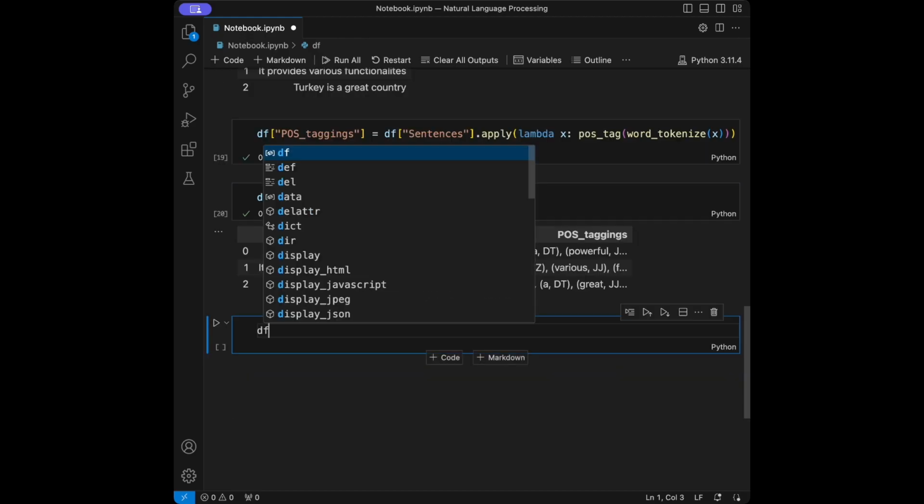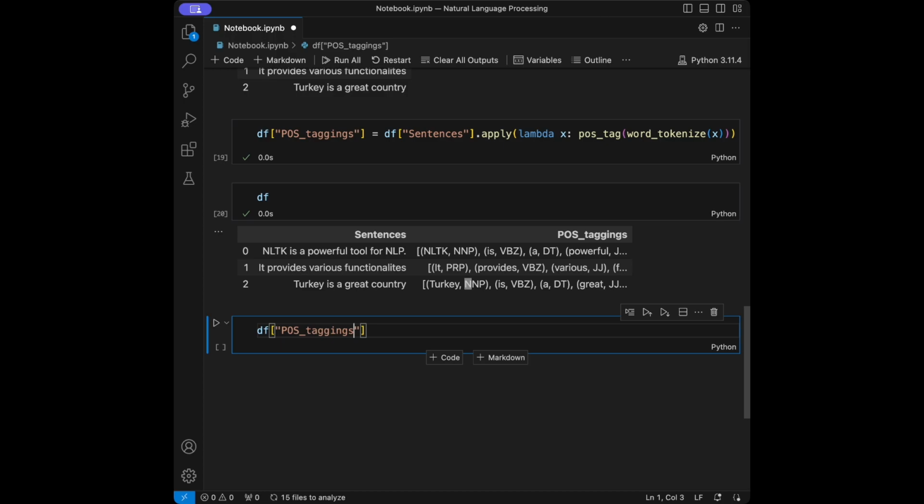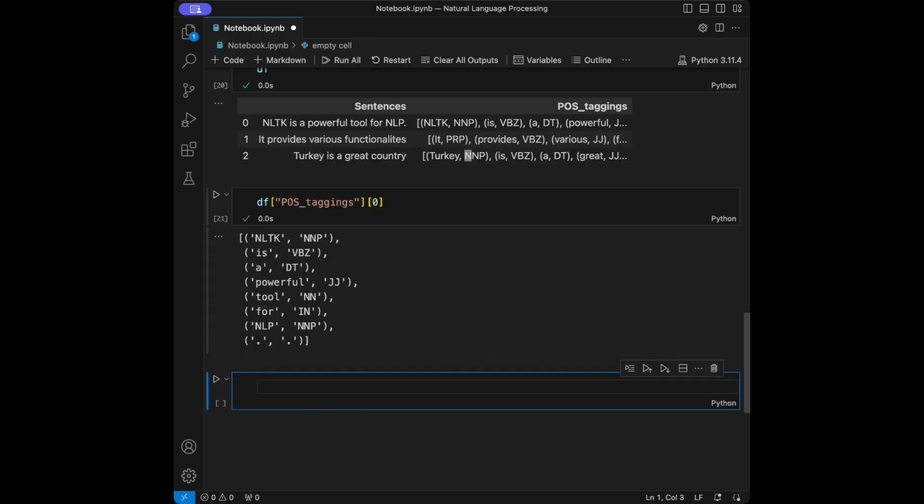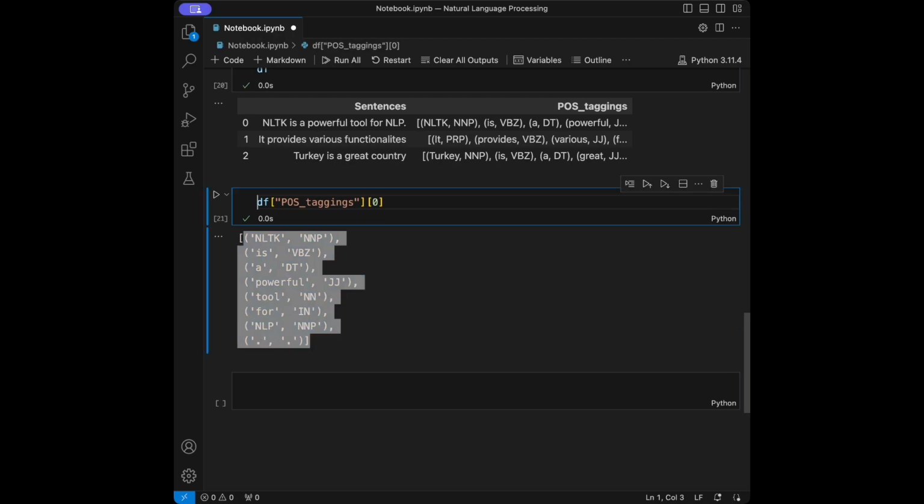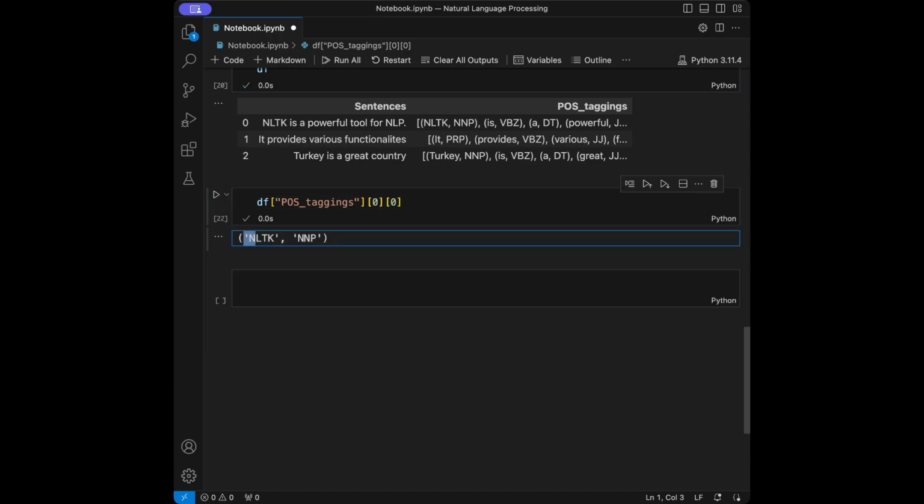Also, we can call data frame part of speech taggings, and then we can reach the first element of it, and we are going to get a list like that. If we want to reach the first element of this list, we can directly go like this, and we are going to get the first element like this. And again, if we want to reach the first element of this, we can go like this, and we will get the natural language toolkit. And if we go to the 1, we are going to have NLP.